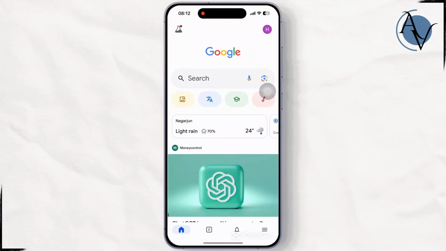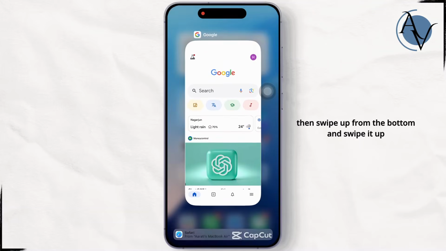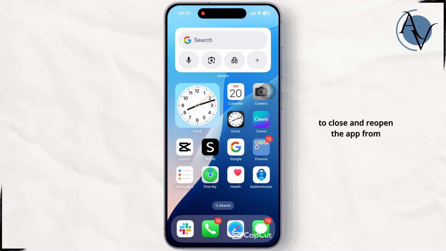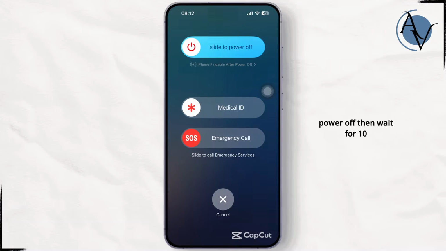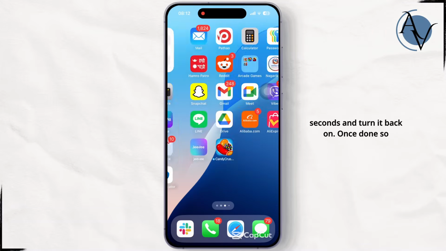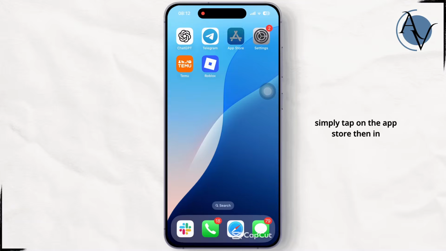Open the Google app, then swipe up from the bottom and swipe it up to close and reopen the app from the home screen. If you are using the home button, then double press on the home button and swipe it up to close. Now, after that, restart your iPhone. Press and hold power plus volume down and slide to power off, then wait for 10 seconds and turn it back on. Once done so, simply tap on the App Store.